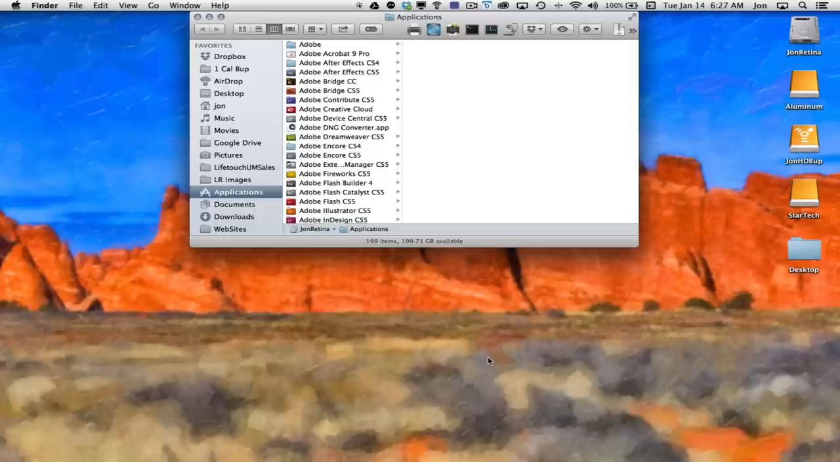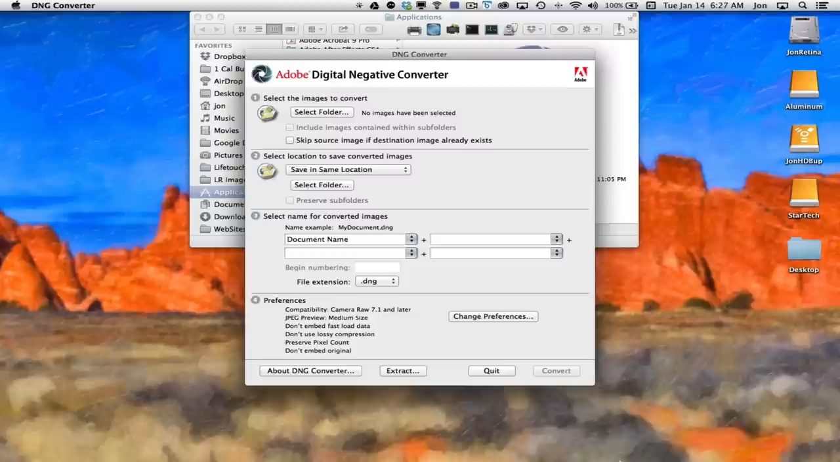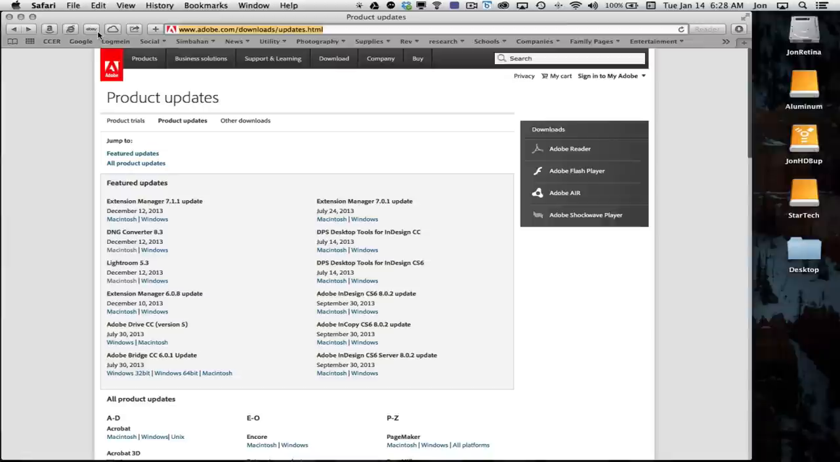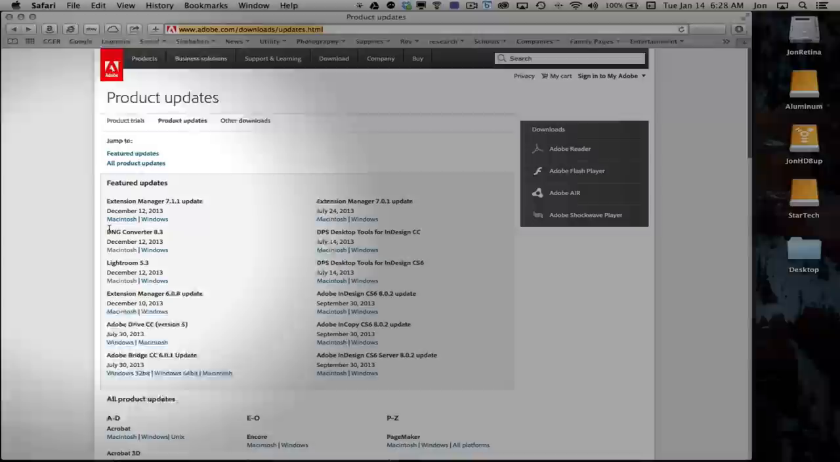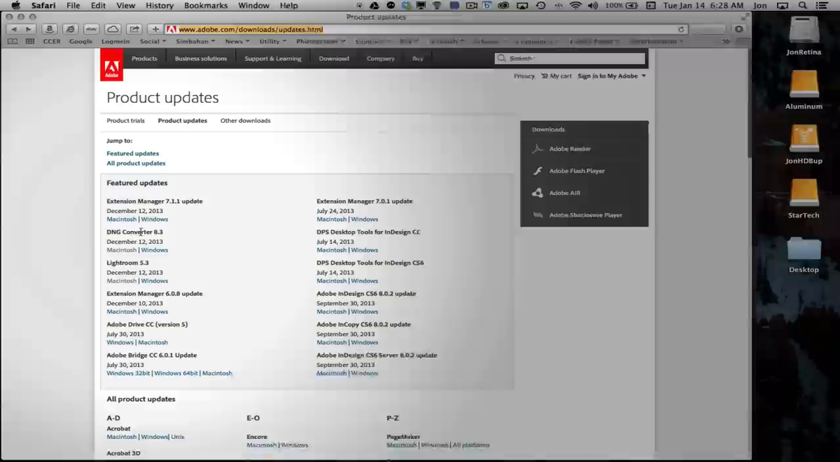All right, looks like this, version 8.3. And you can get it at adobe.com/download/updates.html. It is right here, okay? DNG Converter 8.3, Mac and Windows, okay?